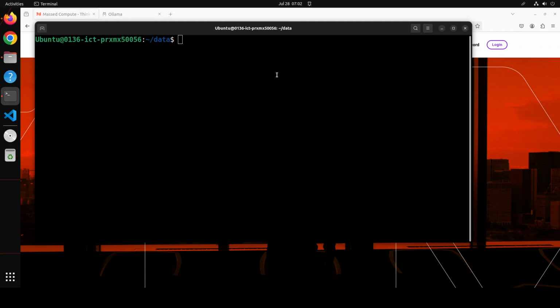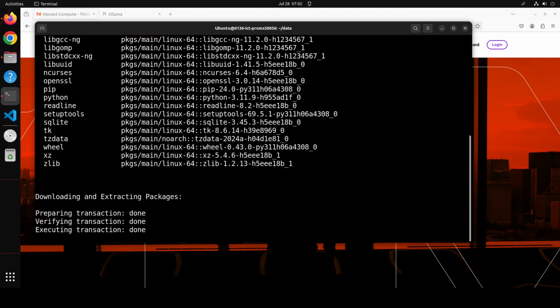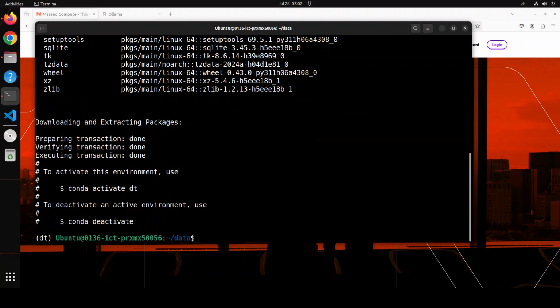Let me quickly create a Conda environment. I'm always fond of Conda because it keeps everything separate on my local system. Let's wait for it to be there. It is installed, configured, and activated. Okay, let me clear the screen.